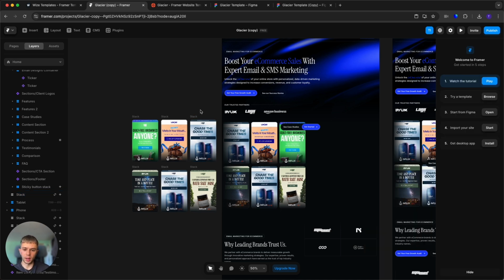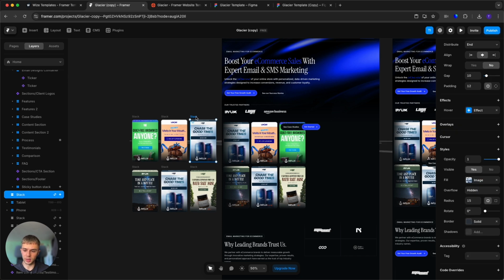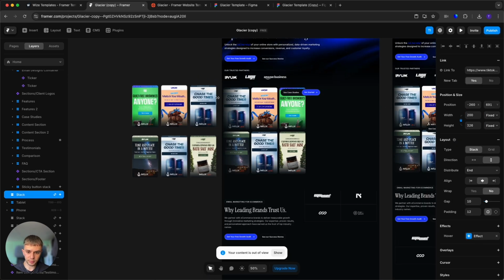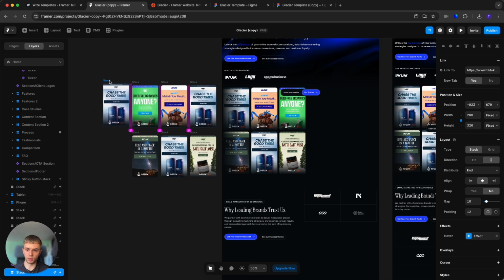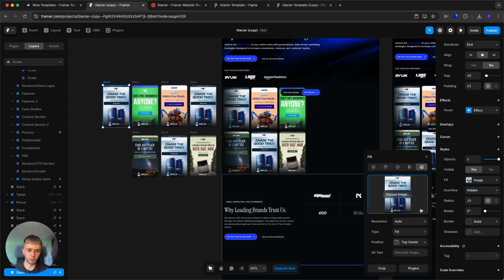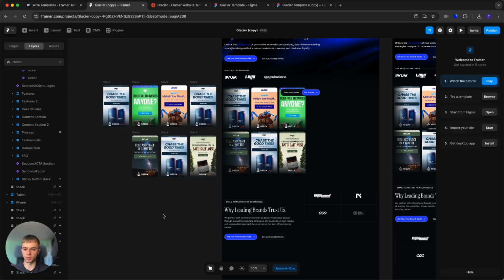If you want to add more designs, simply select one of the already existing ones and then hold down Option or Alt and drag it away to copy it over, and then same thing, double click, change the image, and you should be good to go.